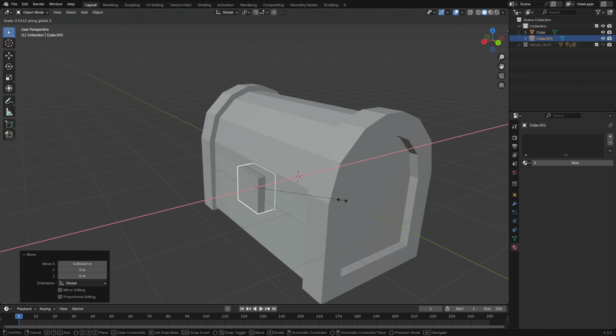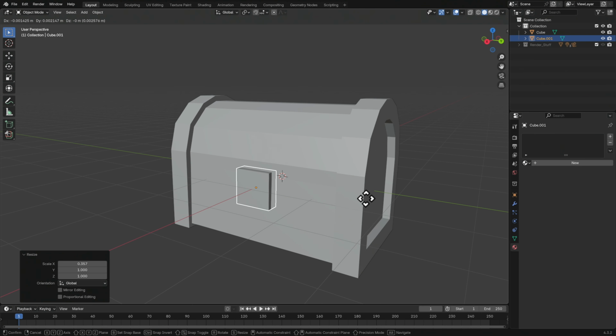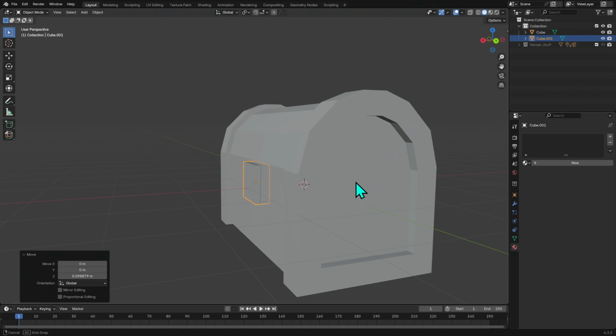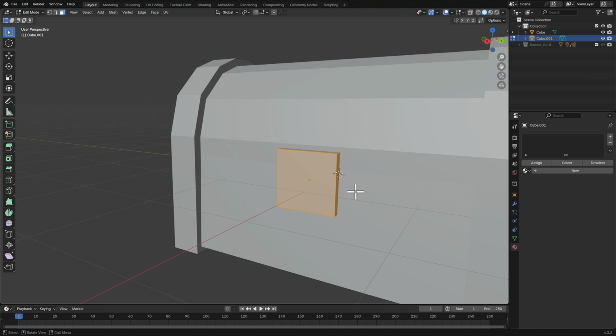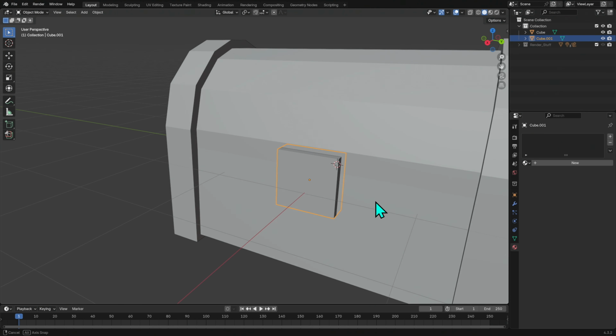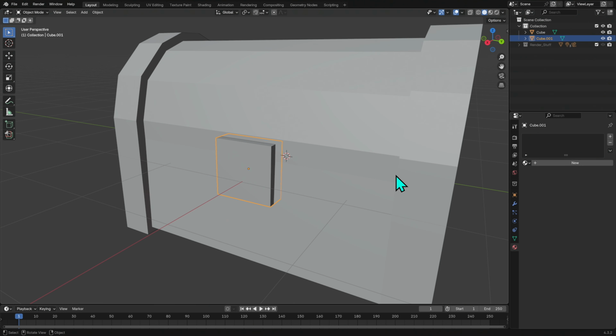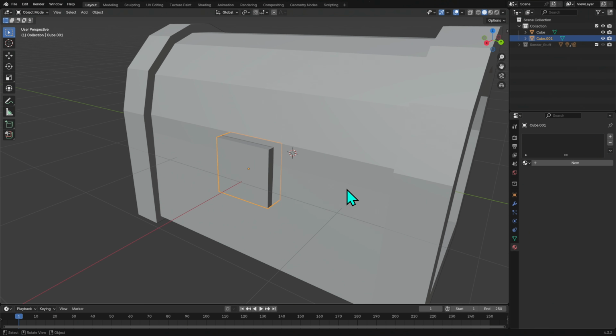Let's scale it on X. There we go, G, Z. Kind of make sure that's right there. I think that's pretty good. Let's go in here, hit Tab, and actually it's a little bit cleaner to have done all that in edit mode, in tab mode.